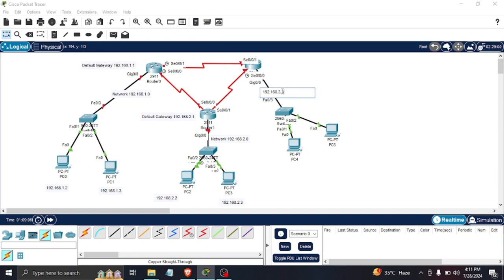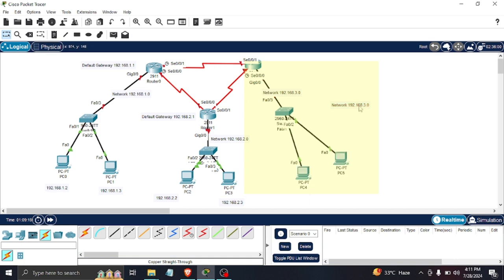And in this step, I'm just writing the network for the third router connection, which will be 192.168.3.0. And the IP for the first PC will be 192.168.3.2, and for the second PC it will be 192.168.3.3.